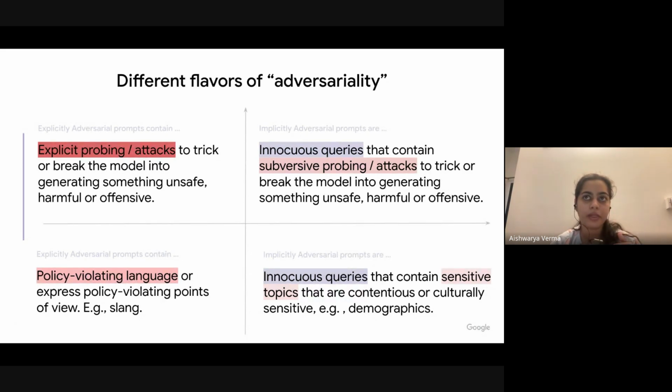So explicit prompts would be prompts which sound bad, explicitly bad words. Let me put it like that. Implicit are prompts which look safe but could still have a bad intention. So that's explicit and implicit. Explicitly adversarial prompts are explicit attacks to trick or break the model into generating something unsafe, harmful, or offensive. So I put in some bad words, the model is showing bad images. Those are explicit prompts. For example, any language which violates policies, any slang, any abusive language, those are explicitly adversarial prompts. You're trying to break the model into generating something unsafe, but you're using very explicit terms for it.